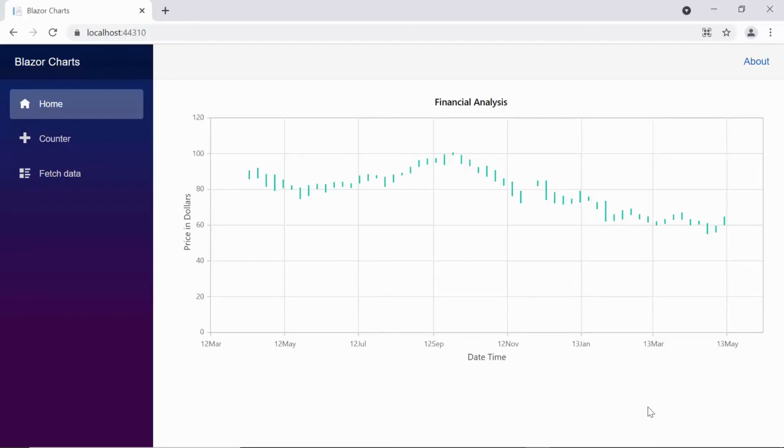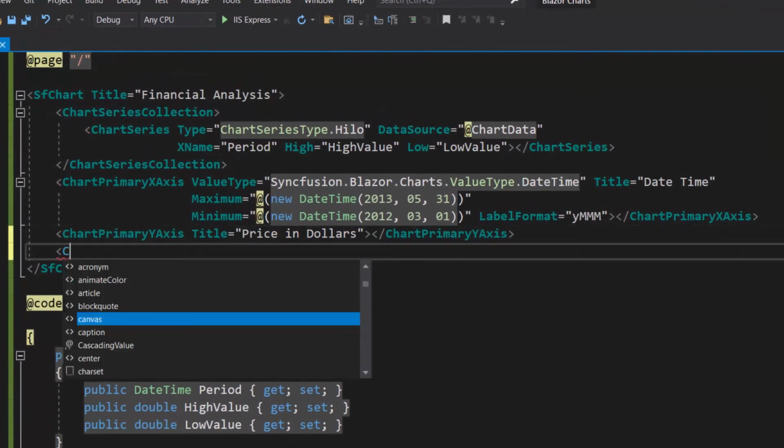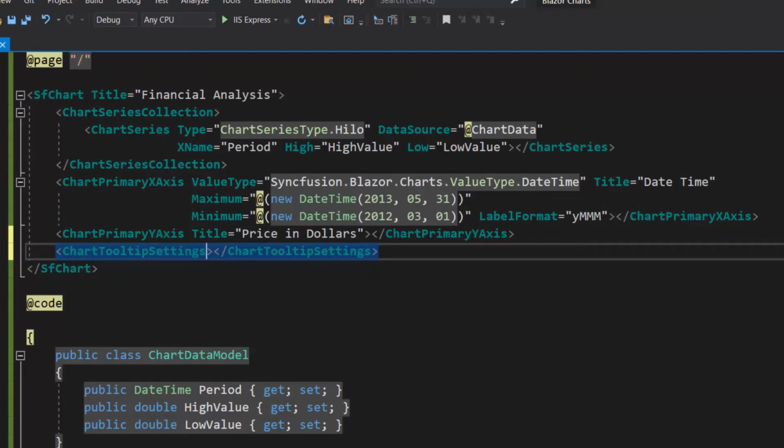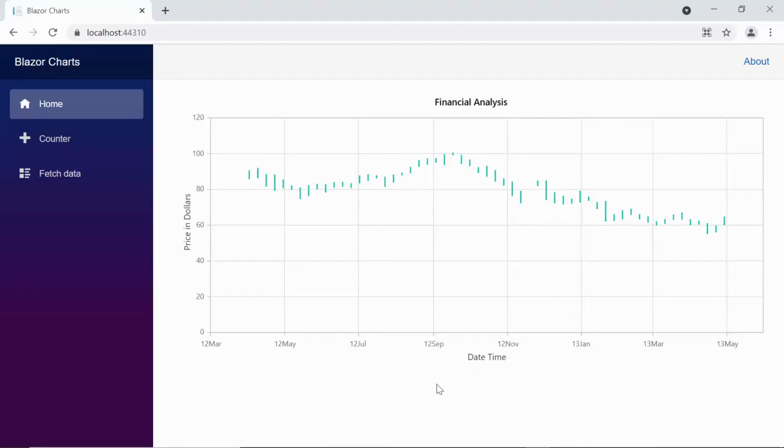See the chart output with the main title financial analysis, the x-axis title date time, and the y-axis title as price in dollars. Now, we will see how to make the series more interactive by adding tooltips and a crosshair to it. Within the chart code, I will define the chart tooltip settings tag. To enable the tooltip, let me define the property enable and set its value to true. You can see the output with tooltips for every data point here.